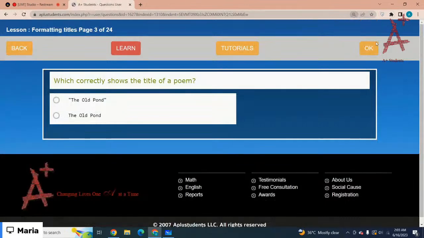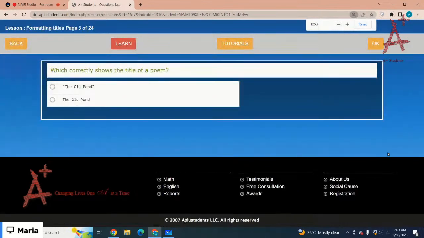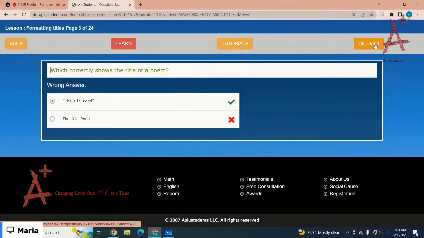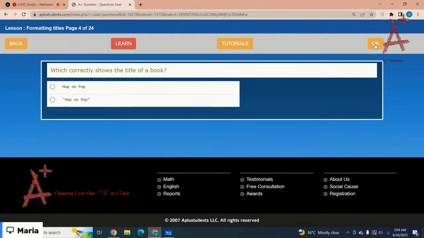Okay, the next one is which correctly shows the title of a poem, The Old Poem. Which is the correct option, 1 or 2? That would be option number 2, The Old Poem. Okay, that's the name of the poem. You can write the names of the poem in the inverted commas. So option number 1 is the correct option. Got it? The Old Poem, option 1 is the correct one.